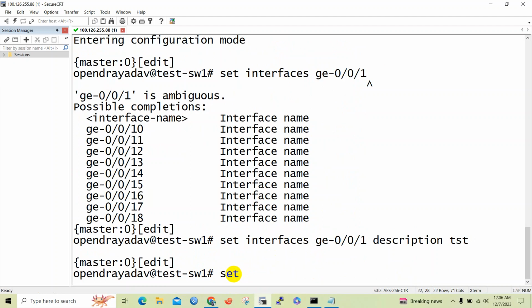So let us set the IP address. set interface ge-0/0/1 unit 0. Under unit 0 we will be setting family inet address, or we can say the IP address, on the interface. For the address, here I will be setting a /30 IP.